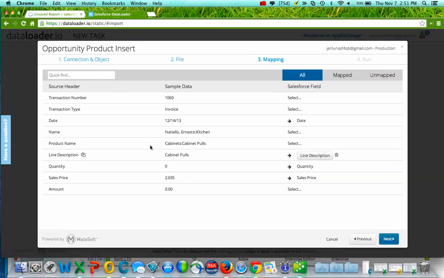Okay, a lot of what we did already mapped the information we need: sales price, quantity, line description. Now the unique and tricky thing is that we have to match this to our opportunity ID and our product, our price book entry ID. Because we preserved the transaction number, and we have the transaction number on the opportunity from when we imported just the invoices, we can use this to map against the opportunity ID.